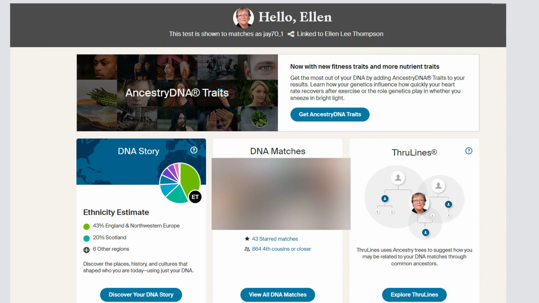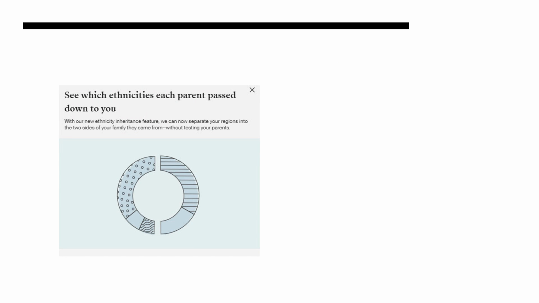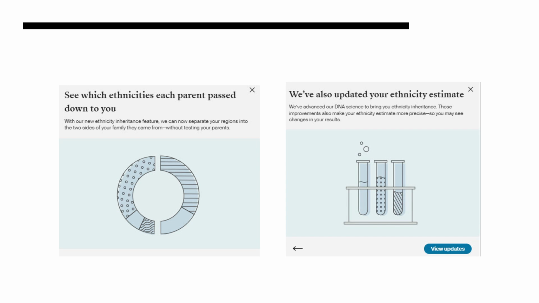So how do we find this Chromosome Painter? Well, we go to the DNA summary page, then we click the Discover Your DNA story. If you were recently in your ethnicity when Ancestry introduced us to the Sideview technology, then you saw screens like these.